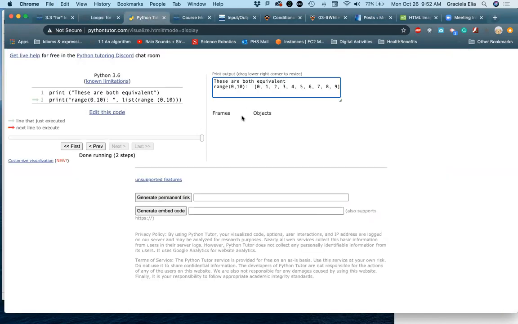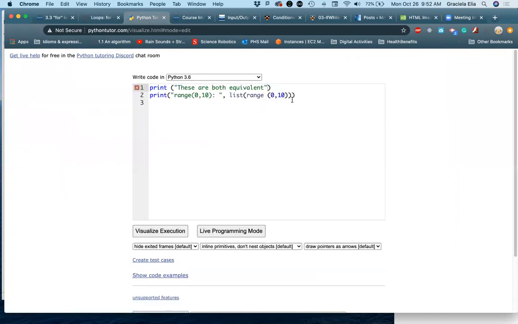Now let me clear this, if I know how to do that. Edit this code. I'm going to get rid of this. I'm going to start with this one. So what's the range over here? Who can tell me? It goes from 1, because the first one is inclusive, up to what? 10. 10, yes. Press enter.